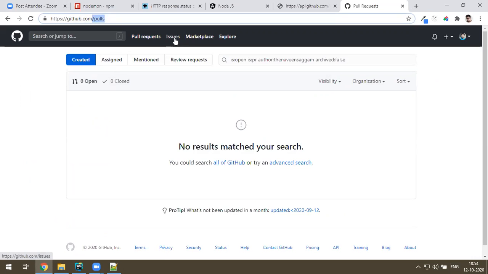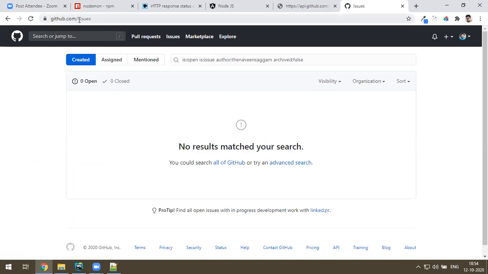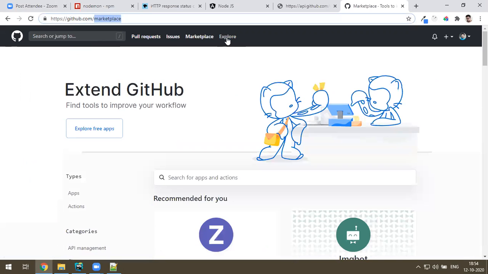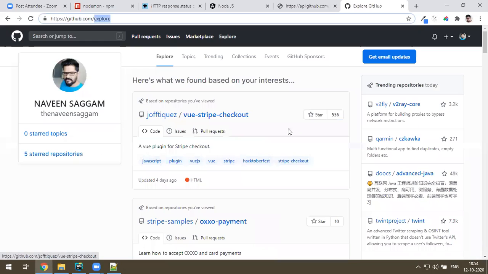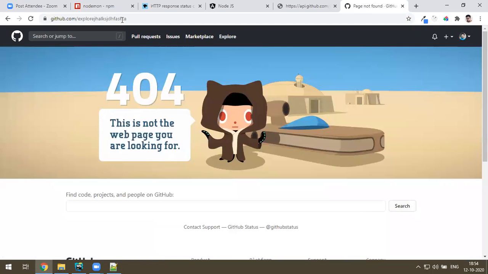I click on issues. Now it becomes slash issues, and I got the issues page. When I click on marketplace, it is slash marketplace, and I got the marketplace. When I click on explore, slash explore, I got the explore page. If I type something random, I get the page not found.